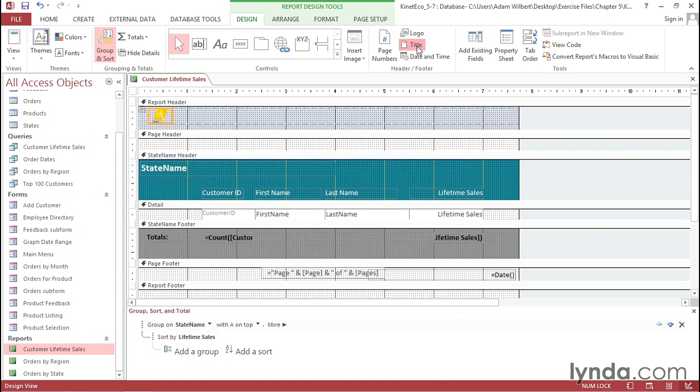Let's go ahead and add a title. I'll click on Title, and it adds a title in as well. I can click here at the beginning and rename it if I'd like. Let's go ahead and call it Lifetime Sales by State. If I want, I can resize things a little bit.